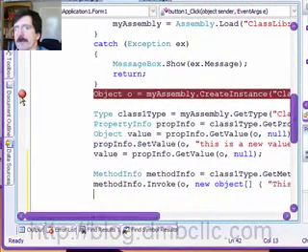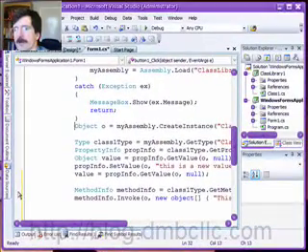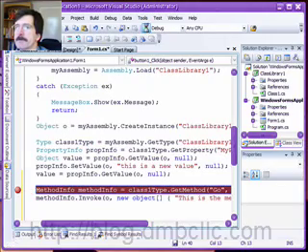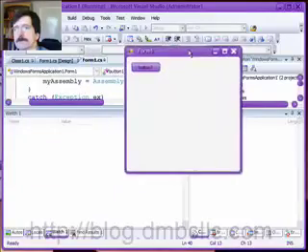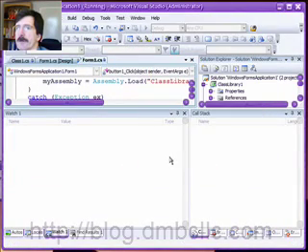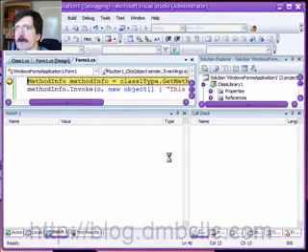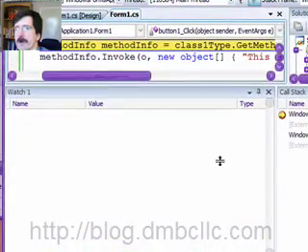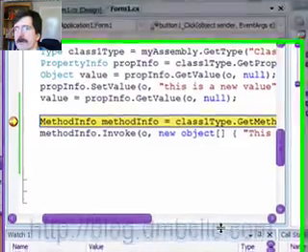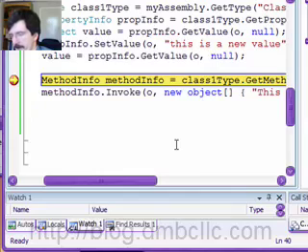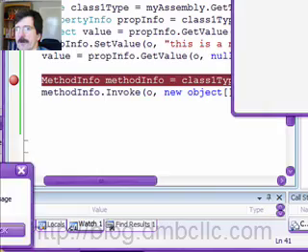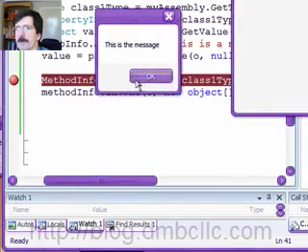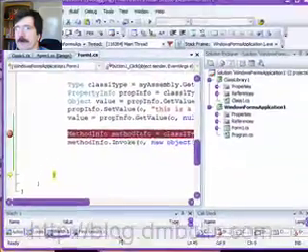Let's go ahead and run this code. We'll set our breakpoint down here. Invoke the method. And let's move our screen around a little bit here. So we get our method info. We've actually got something there. And call invoke. And there's our message. And we're all done.